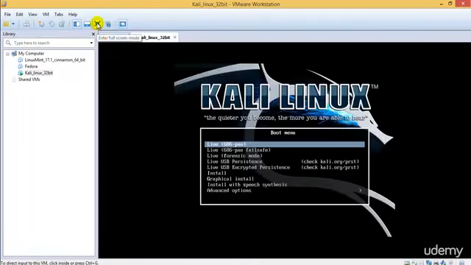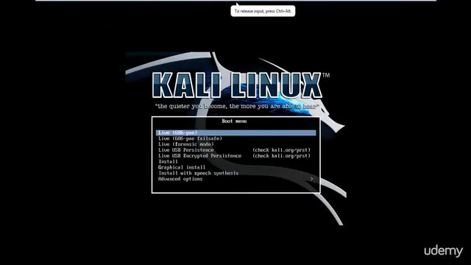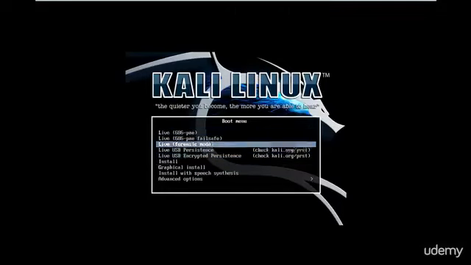Okay, so this button makes it a full screen window. If you want to go out, you can just press Ctrl+Alt and you can go out. Over here you can see that we have the live option. That means we don't need to install anything, as I was telling you previously. Live means it will just run itself on the USB or through the ISO file.